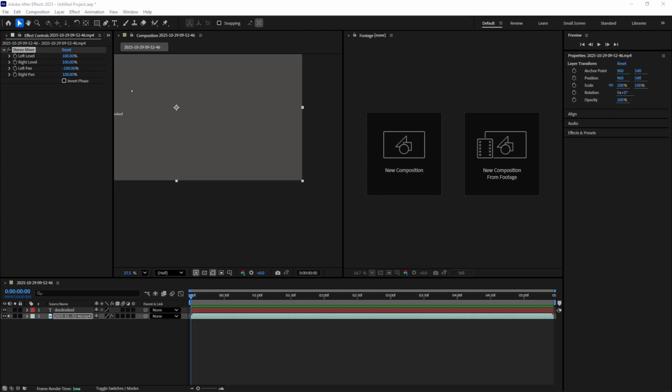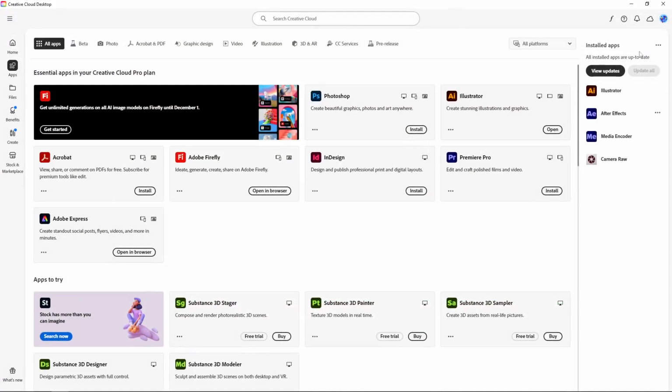Open up your Creative Cloud application and take a look to see if there's an available update for After Effects. If you spot one, go ahead and install it. Keeping After Effects updated ensures you have the latest features, improvements, and bug fixes, which can significantly enhance performance and stability. Next, we'll address your graphics card drivers.